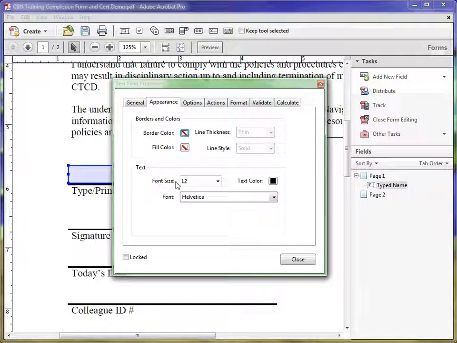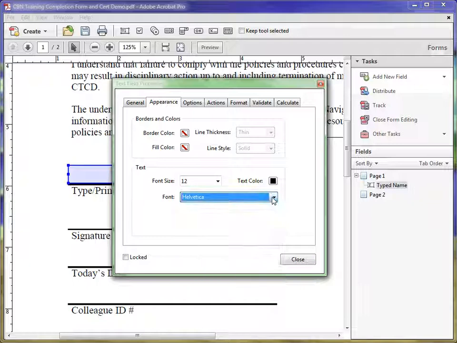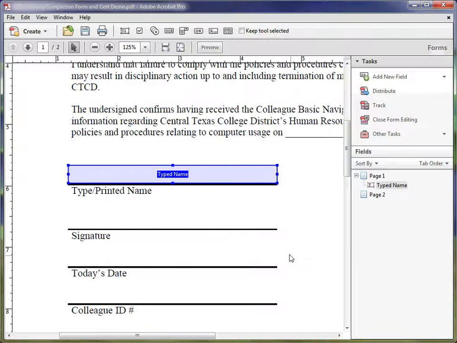Down here we have the font size. You can change font sizes to whatever you want. It has an auto size that we'll talk about here in just a few minutes. You can change the text color, and you can actually change the text font if that's what you want. We're going to go with just the default colors on that, and we'll click the close button.